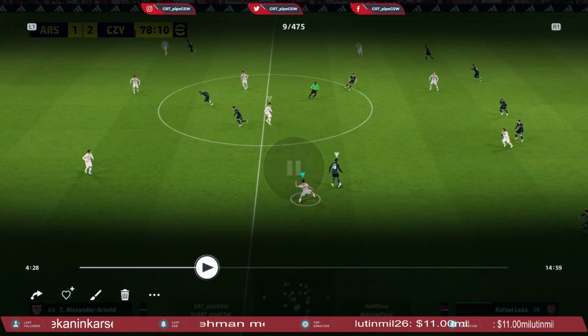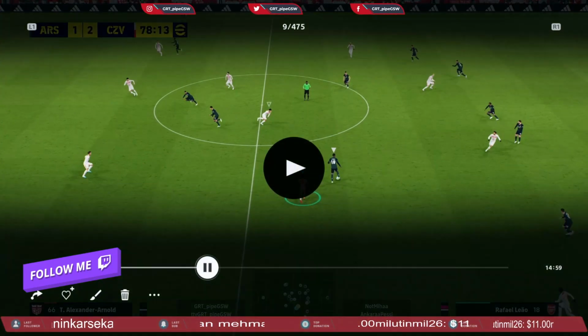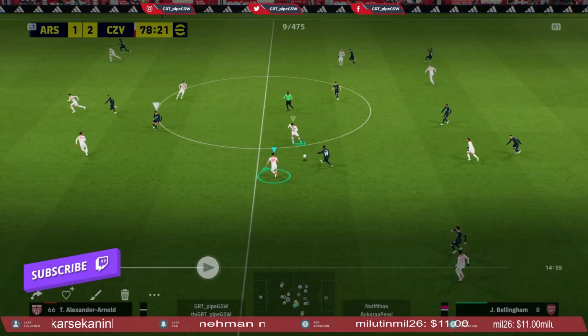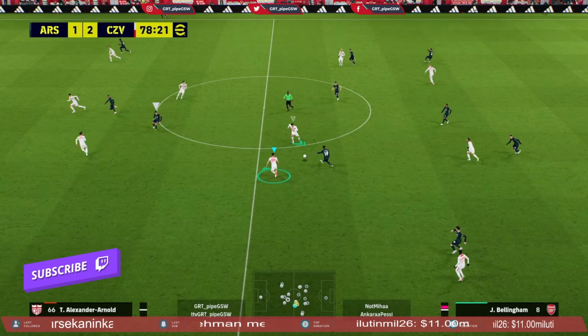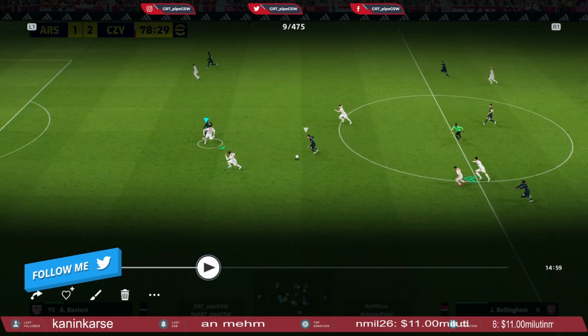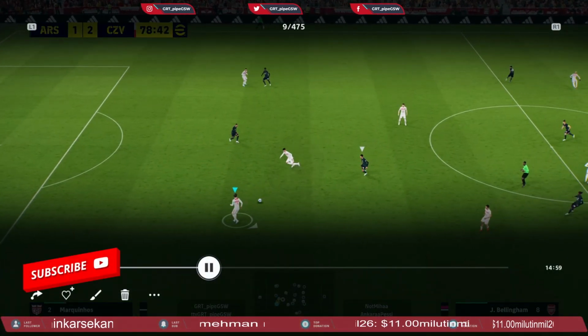Again, I'm losing the ball. Now he has advantage. My Bellingham is not covering anyone. Both of his players are running forward. I have everyone out wide. And in this moment I am double pressing on his Rafael. And then switching to Bastoni and intercepting the ball.